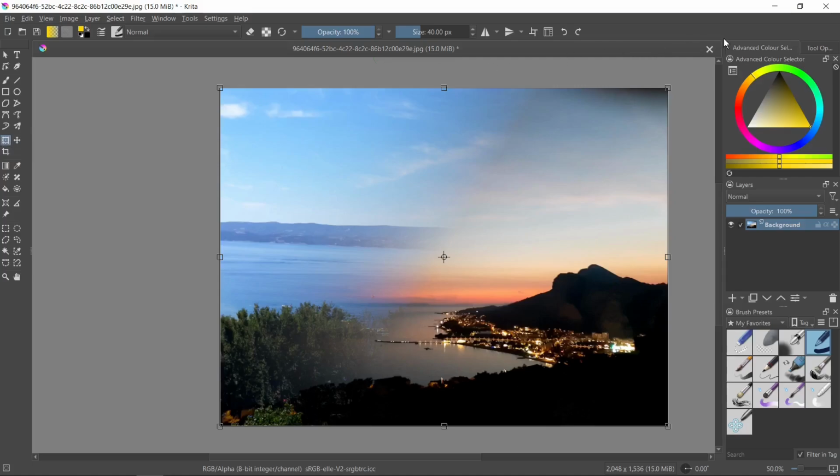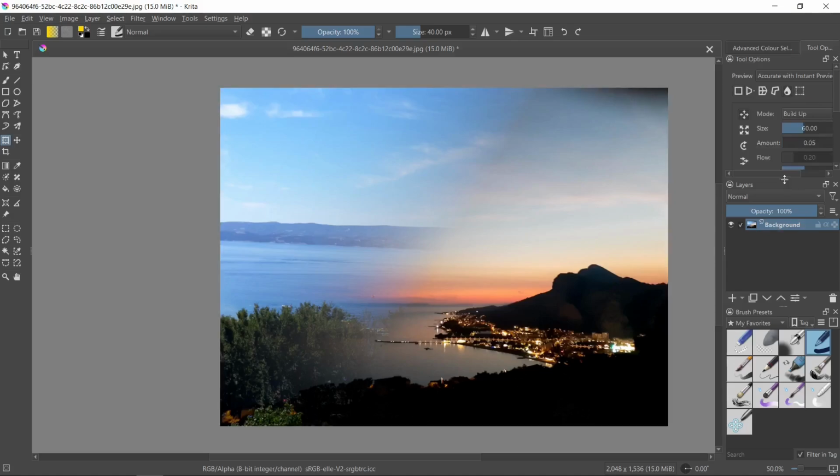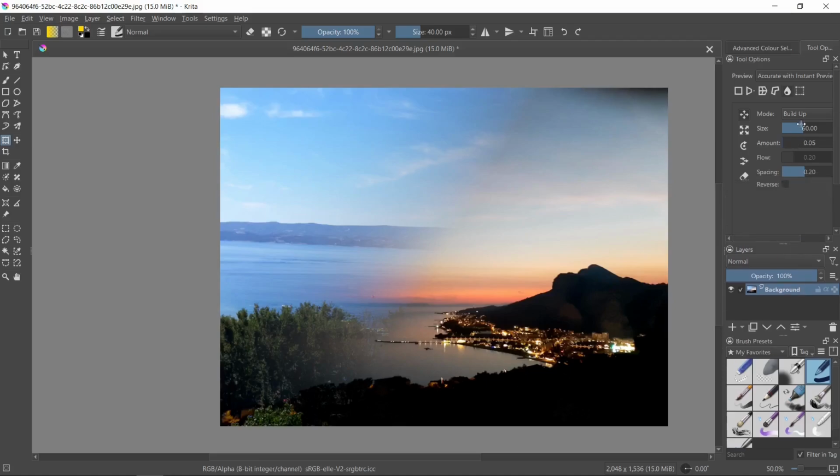Then we need to go to the right upper side, and here we have something like tool options. We need to click on it, and here you can find this one icon. It is Liquify option. We need to select this option, and here you can press and hold the left mouse button on icon with dots, and you can move your cursor to the downside. You can modify here size, you can modify here amount or spacing. Everything depends on your preferences.